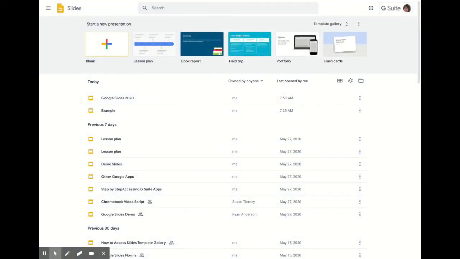Today we're going to talk about Google Slides. And you know the many different ways you can get here. So I've already brought up the screen here. I'm not going to click the plus sign yet though, because I want to look at the templates.